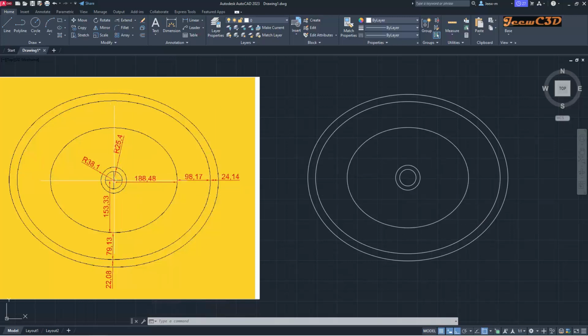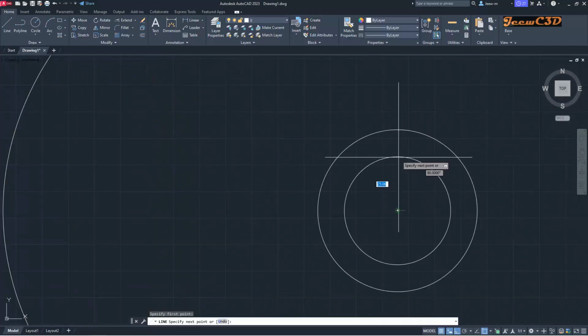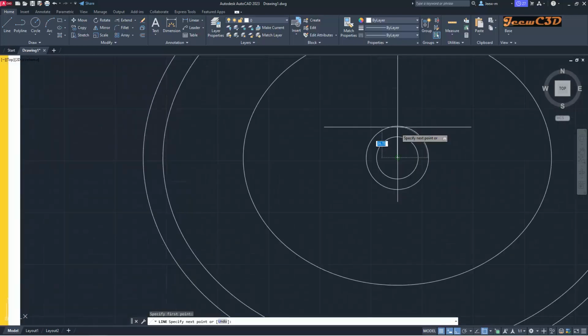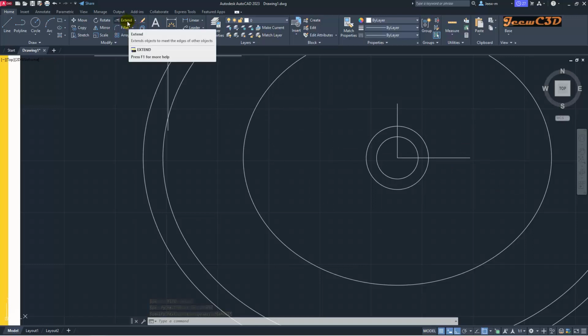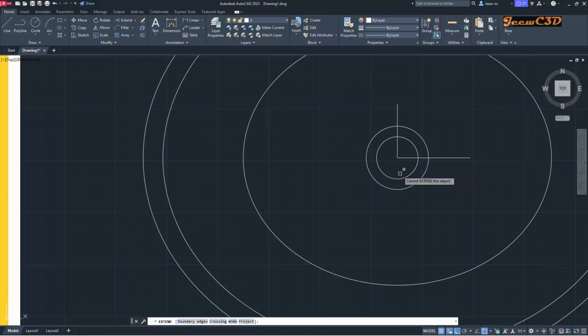Now we have to have 2 more lines here. So I launch my line command. From here I go to the top. It is hard to get the vertical line, so I will zoom in, stop somewhere here and press enter, and I get another one and stop somewhere here. Now I will launch the extend command.